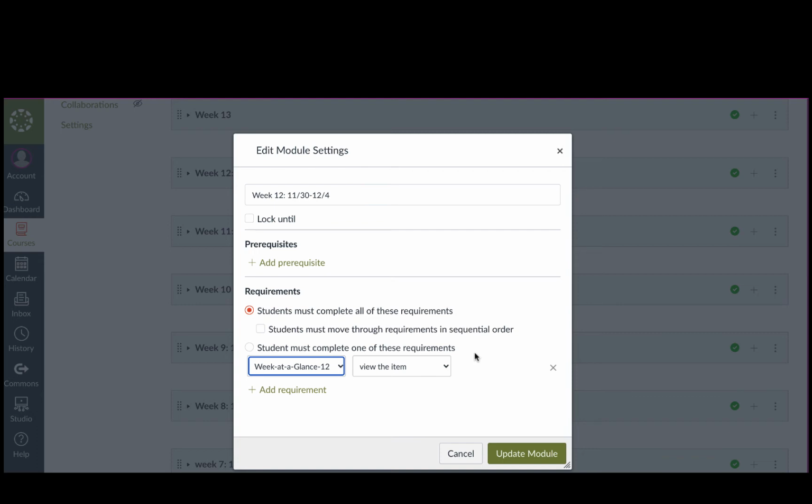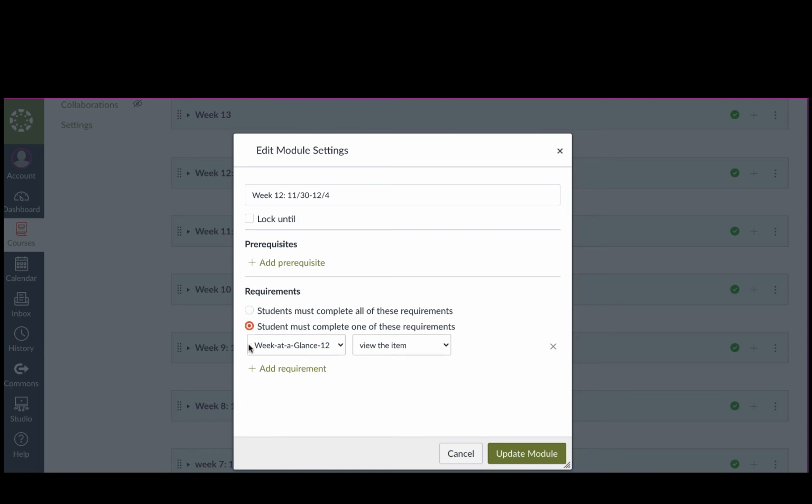So what I can do then, let's say I want to set it up so that students must complete only one of these requirements. I am going to click on whatever that requirement is. So it looks like there's one assignment in this module. So I'm going to click on Artist Choice. And then I can decide if I want them to just view the item, mark it as done, submit it, or score a certain point value on that assignment for them to receive that badge. So maybe I just want them to submit it. I click on Submit Assignment, and then I click on Update Module.